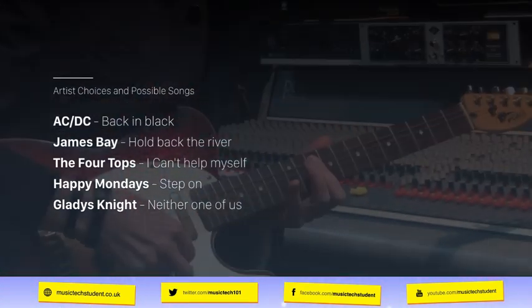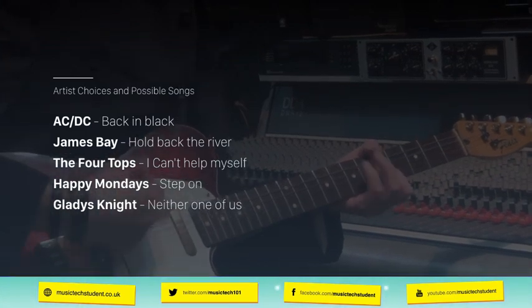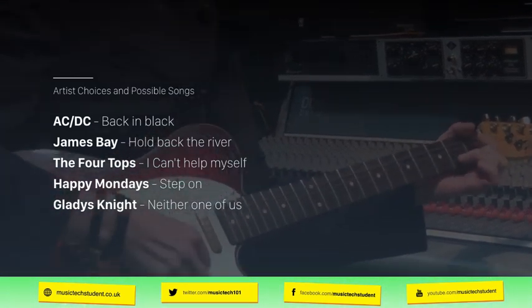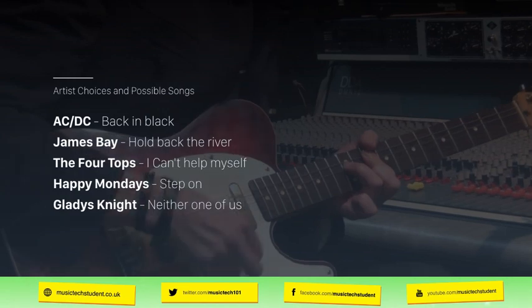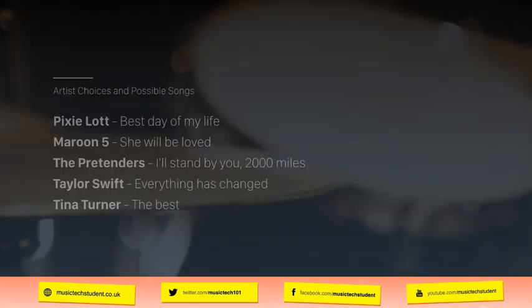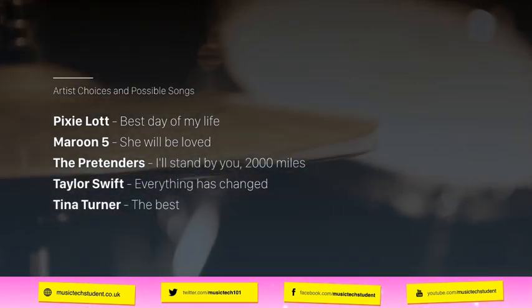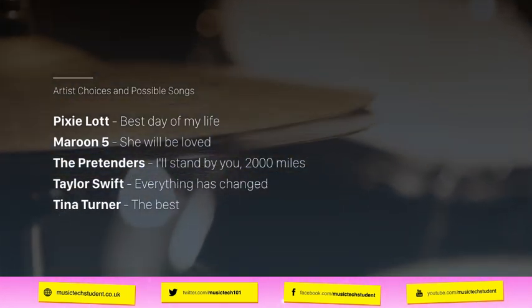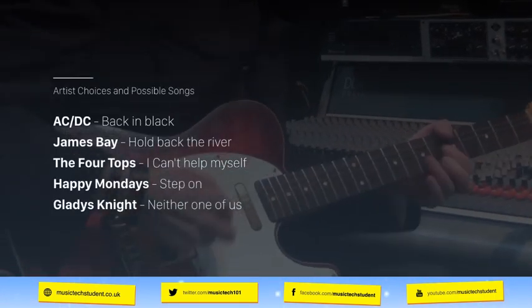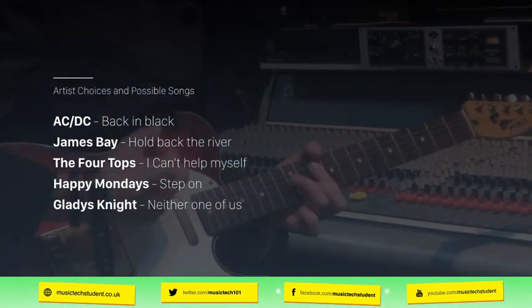So the song list this year, we have 10 artists. AC/DC, James Bay, The Four Tops, Happy Mondays, Gladys Knight, and if I just go over to my next page, the other artists we have are Pixie Lott, Maroon 5, The Pretenders, Taylor Swift, and Tina Turner. Next to each of these artists, I've just listed some of the songs that I'm looking at. These aren't necessarily the songs that I'm going to do, but they're just possibilities.